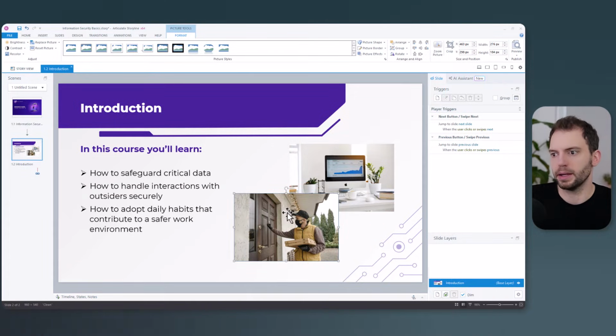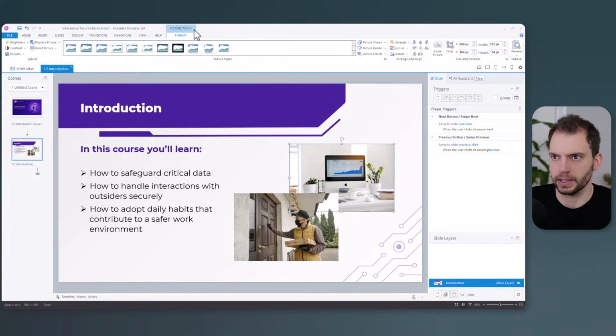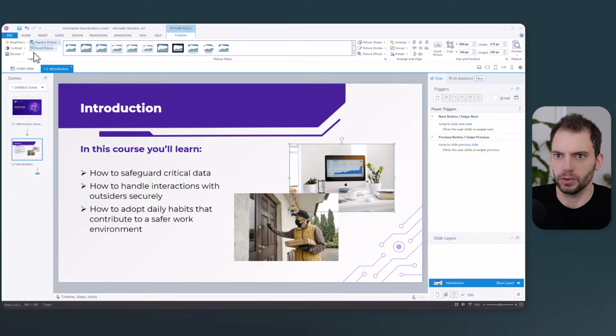Okay. Now, every time that I click on a picture, I get a context menu up here. And then I get the Format tab right here. And I can do all sorts of stuff. I can adjust brightness, contrast. I can add a shape. I can work with picture styles. I can arrange, align, and I can crop the picture. What I want to do with these pictures is make them almost square.